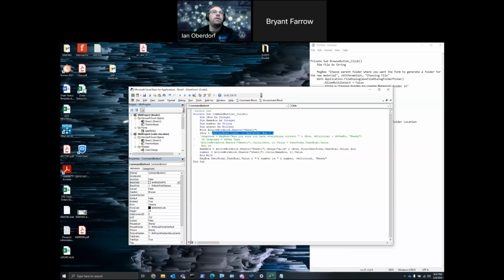Okay. So I said with this, and anything in front of the dot is this. So I can get rid of active workbook sheet 1 here. So now it says dot range. Down here I can get rid of that as well. So it says dot cells. So now our code will run the exact same way as it did before.